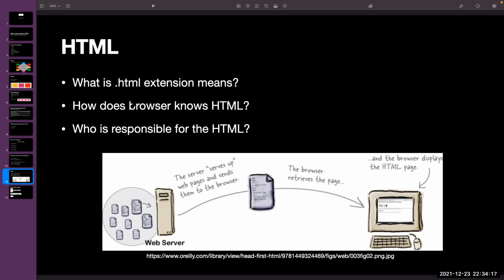Why we use the .html extension is so that the browser will understand that this is a file which needs to be interpreted and shown in the browser. To make the browser understand that, we use the .html extension. So how does the browser know it's HTML? Through this extension only.